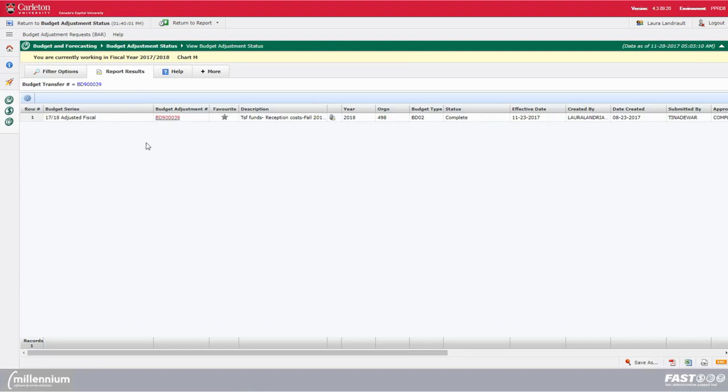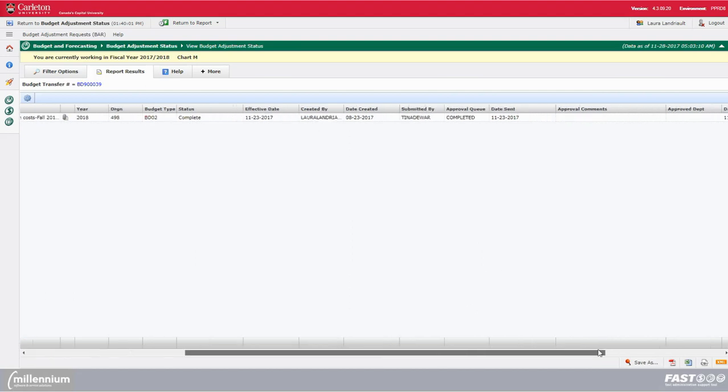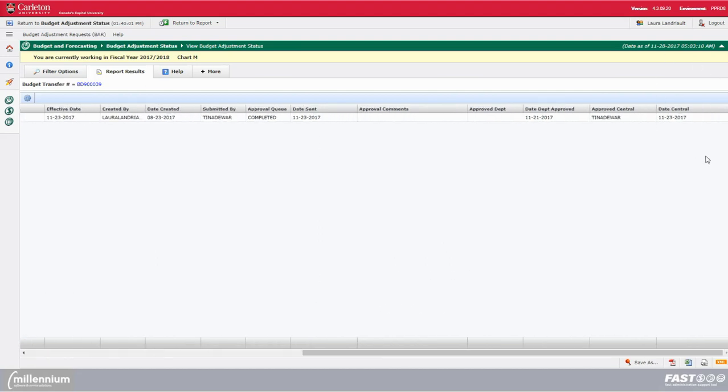To view a PDF of an adjustment, I will click on the red BD number. A red asterisk beside the paperclip indicates that there is an attachment. I can open this by clicking on it. The remainder of the columns provide high-level details on the adjustment. If I go to the far right of the report, I can see the date that it was posted by looking at the Date Central column. If this column is blank, the adjustment has not yet been posted.